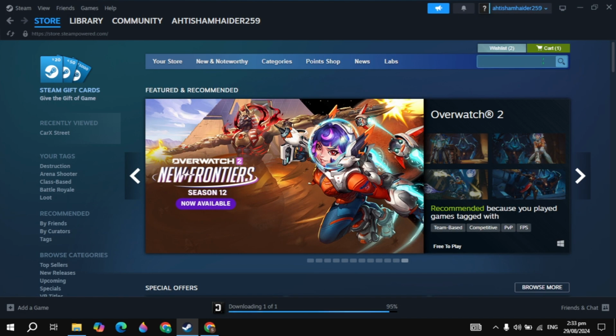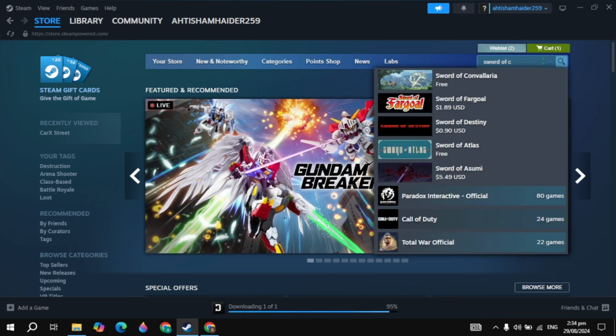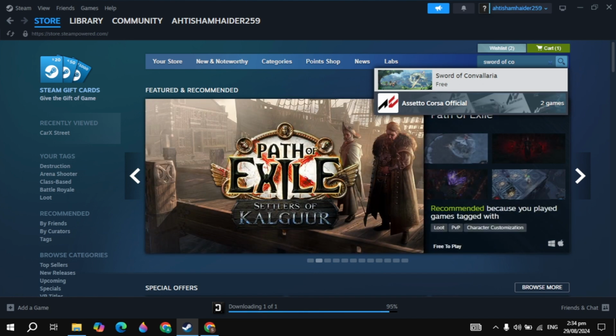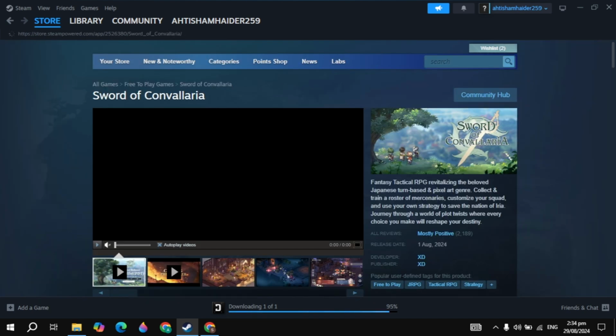So guys, after you download and install it, open up Steam and simply log into your account. Click on the search box you are seeing on the top and type in the Sword of Convallaria game. And guys, this game will show on the top just like so. Just click on that to open it.